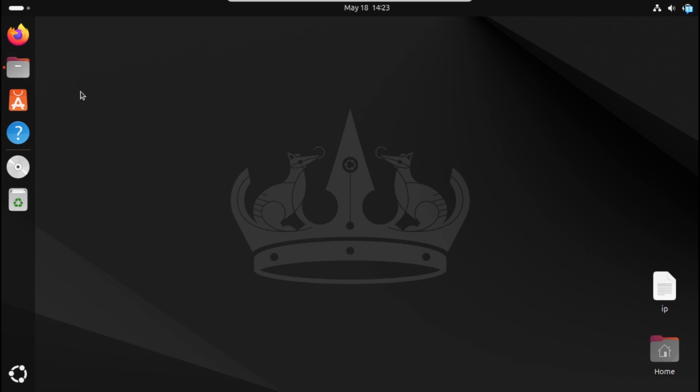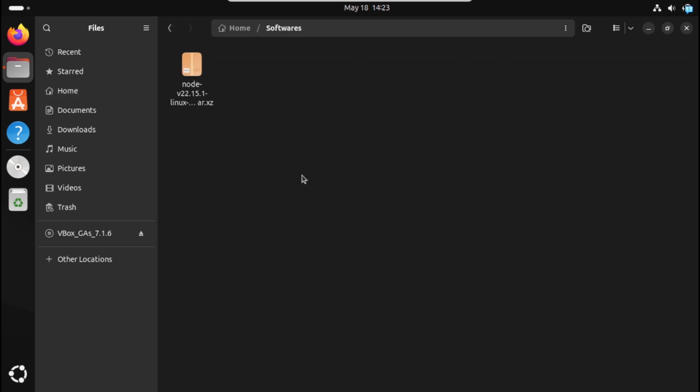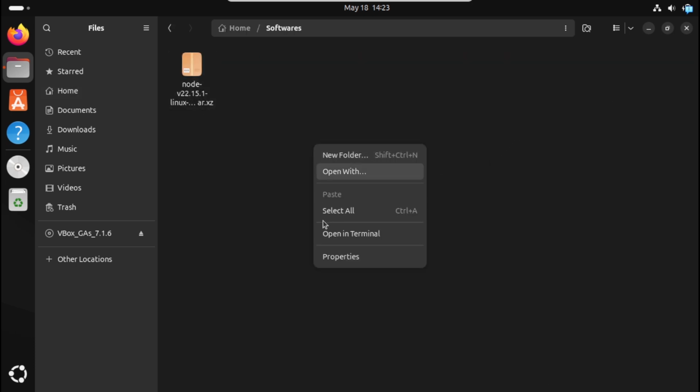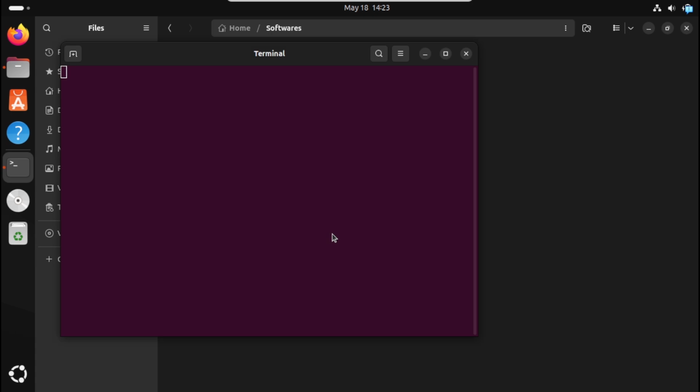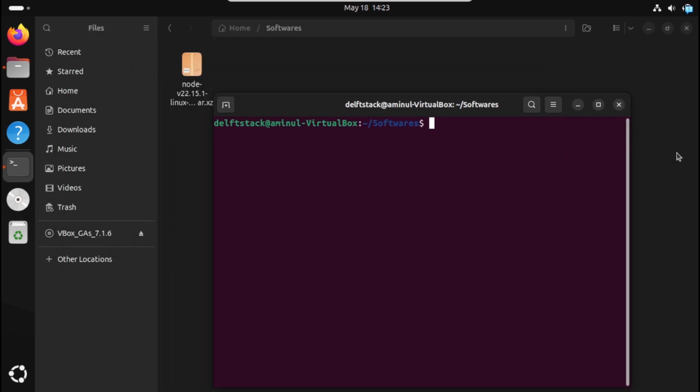First, locate the file on your system and open a terminal in that directory. Then run the following command to extract it.